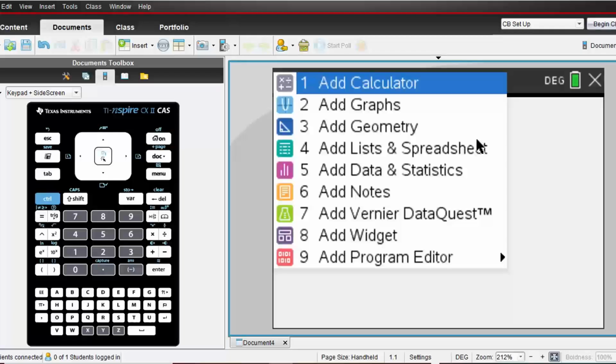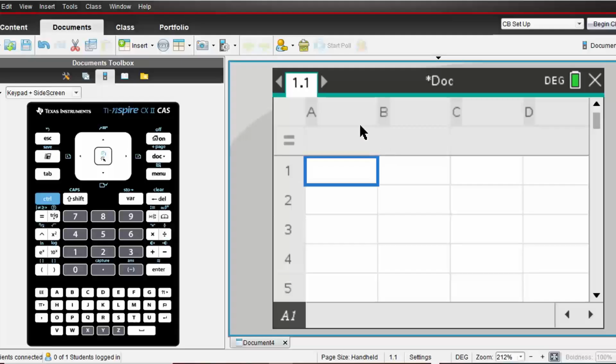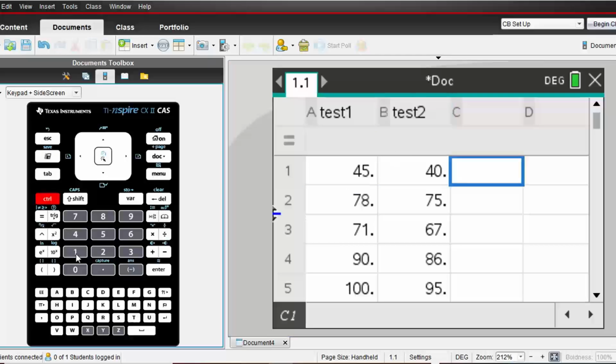So press number 1 for new, and then add 4, Lists & Spreadsheet application. In the first column, we're going to type in test 1, which is the explanatory variable. In the second column, test 2, which is the response variable, and then we enter the data in.